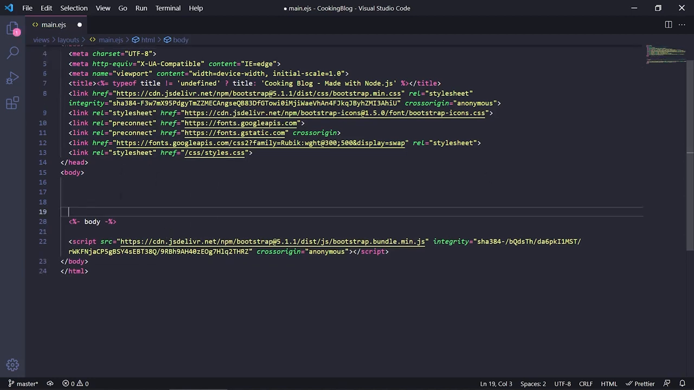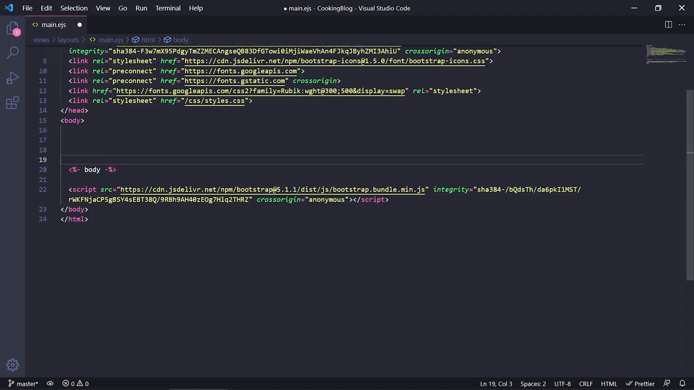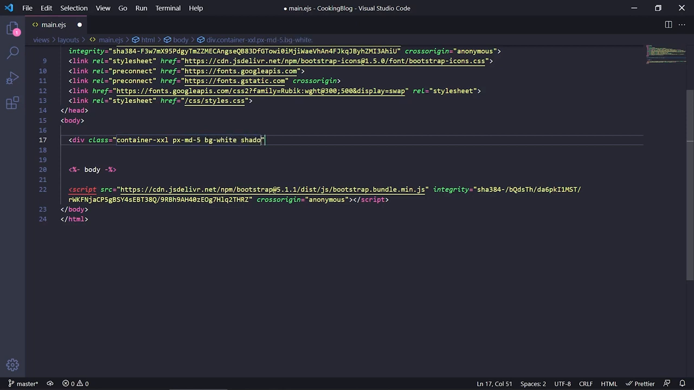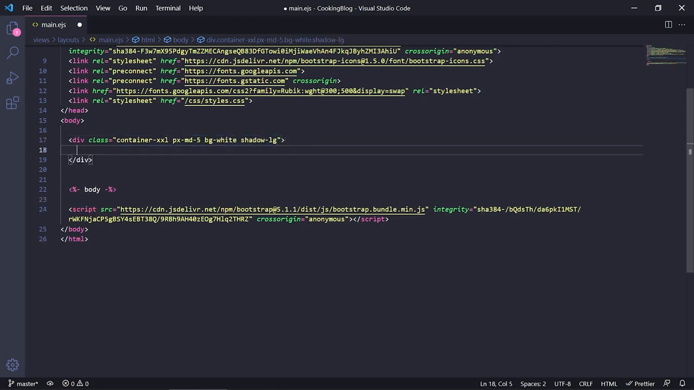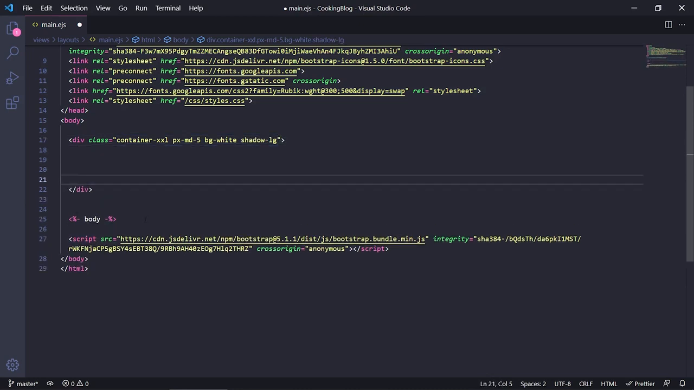Let's start. First of all, I want to have my website center aligned, so I'm going to wrap everything in a container. So let's start with creating a div with the class name of container-xxl. I think this is the big container that you can use from Bootstrap. We're going to have padding on the X axis, so px-5. Background, I'm going to set to white, and I'm going to put shadow to large. Okay, that's all good. So this is our container. Everything is going to be going inside this container.